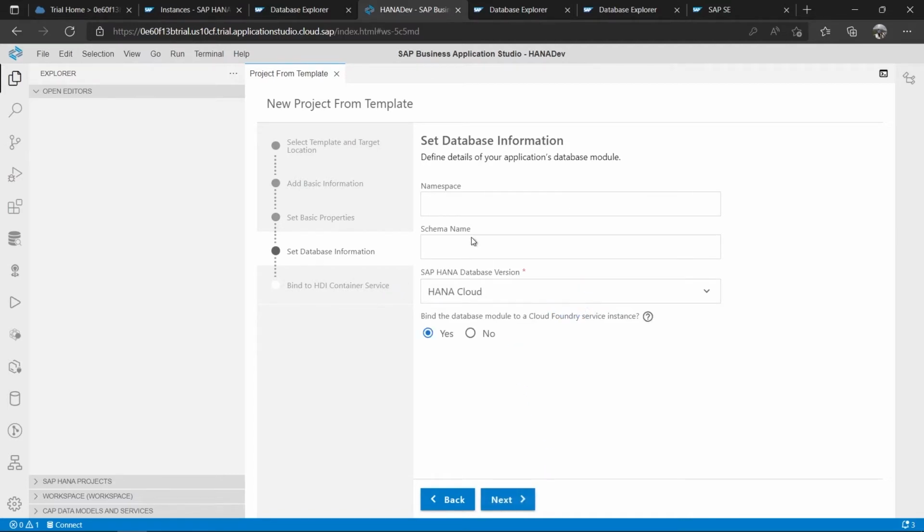It is asking for the namespace and schema name. So for right now I would suggest to just leave it as it is, and in SAP HANA database version just keep it as HANA Cloud only. Okay, and bind this database model to a Cloud Foundry service instance. So yes, we want to bind it to a Cloud Foundry service instance, so we'll keep it yes. But there is a problem, if you are not able to log into the Cloud Foundry environment, then we have to go with the alternate option, and here we have to select no. So we will check whether we are able to log into our Cloud Foundry runtime environment or not.